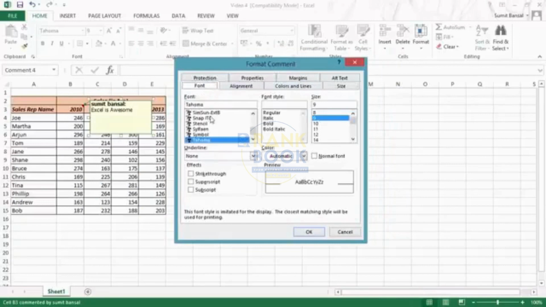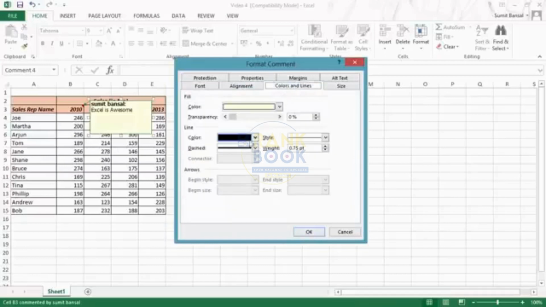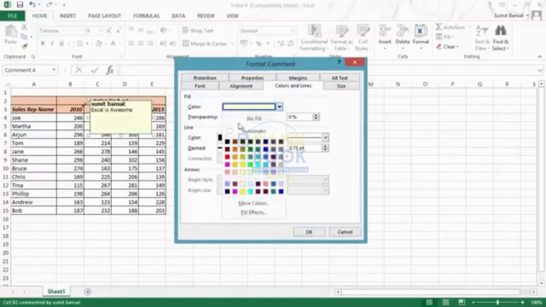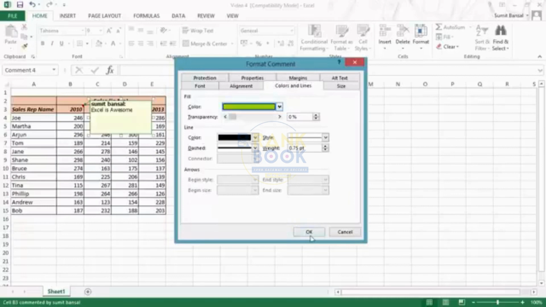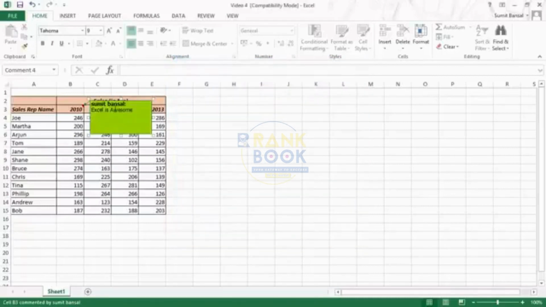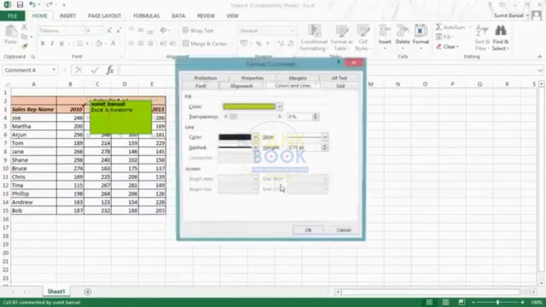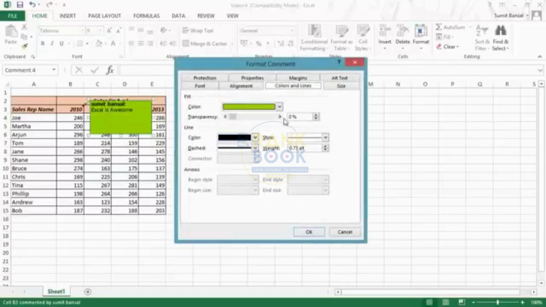The first one is font. As of now there is an inbuilt font that is being used by default, and you can change the font style, font size, and you can also access all these options. You can also specify the color and line. For example, as of now this is the color that is being used. I can change this to green, and when I click OK, the background color of the format changes. Similarly, you can change the line color and other things as well.